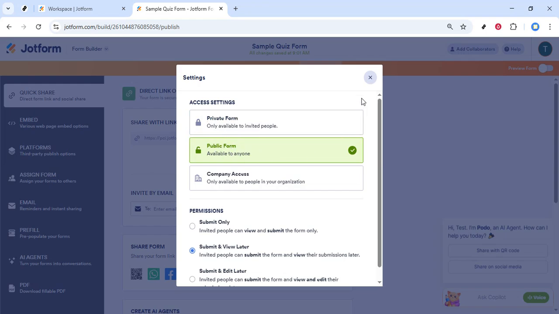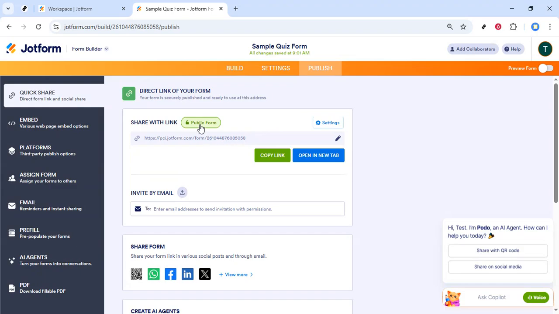And there you have it. Your form is now public and you can share the link with anyone who needs access. Keep in mind that making a form public means anyone with the link can respond. So be sure this setting aligns with your goals for data collection and privacy.